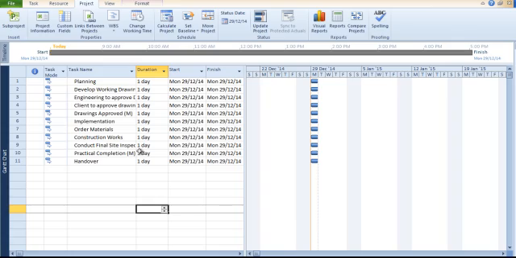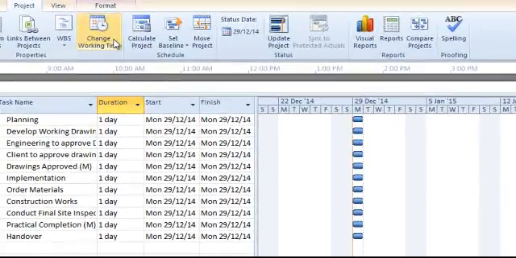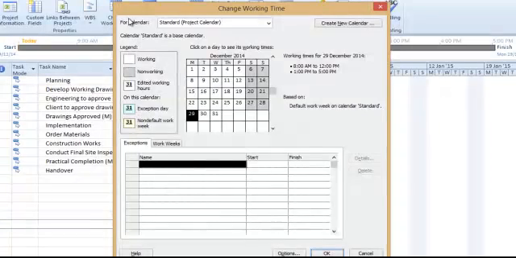Next thing you can do, and these are high-level features, is change the working time. For smaller projects, you probably don't need to do this, but if you've got specific times that you want to run your project by, you can go through and change these. Project uses this default. Project starts at 8. They have a break from 12 to 1. Starts again at 1 o'clock till 5 p.m.